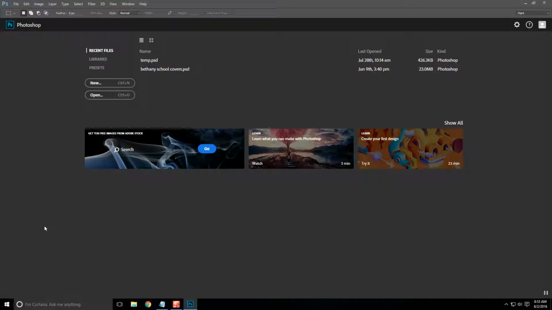Now from here, we've got several things we can do. We'll see our recent files that are listed over here on the right, and you could simply click on one of those if you wanted to open it up. You could also do a new file right here and then define whatever size you want it to be. You could open a file that you do not see on the right and simply choose where that location is actually going to be.